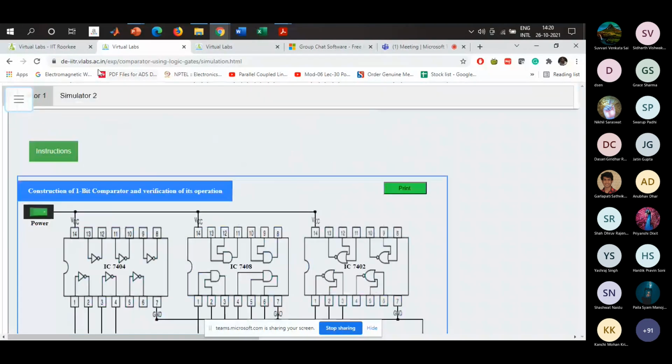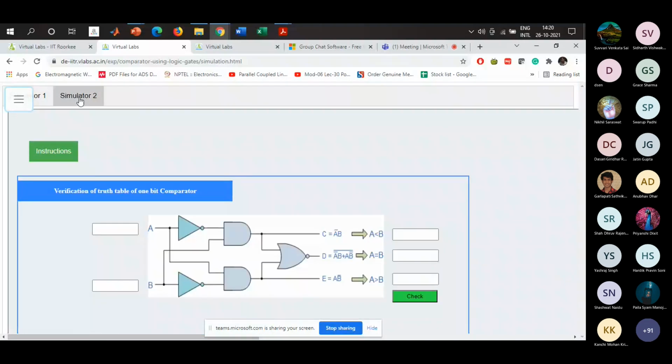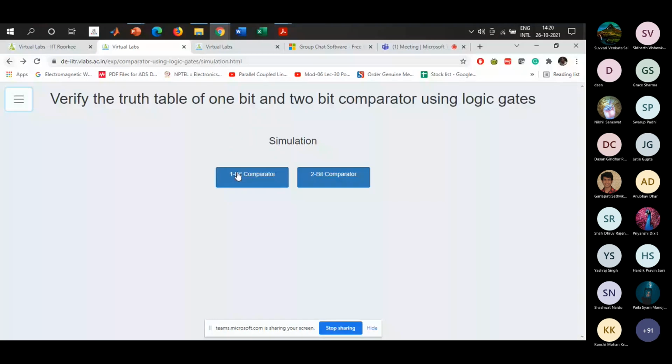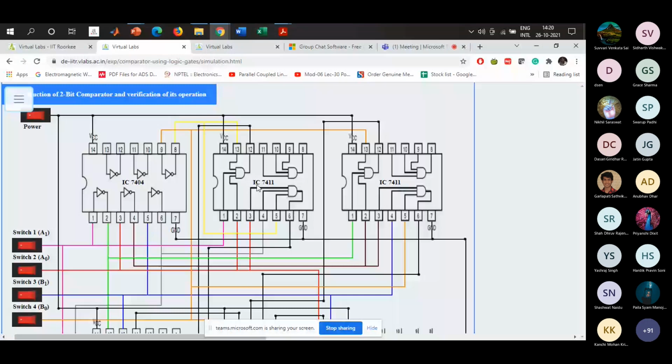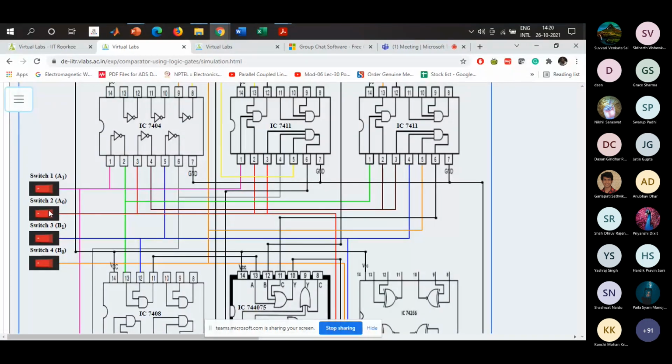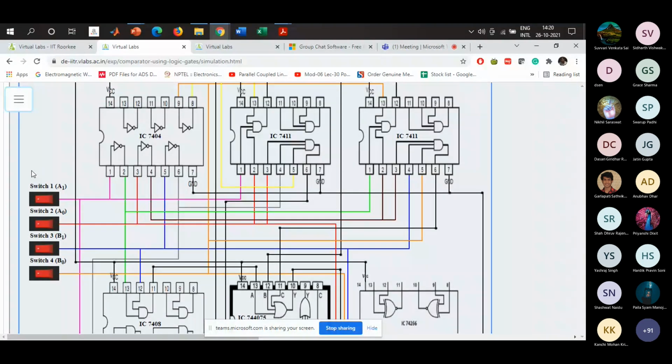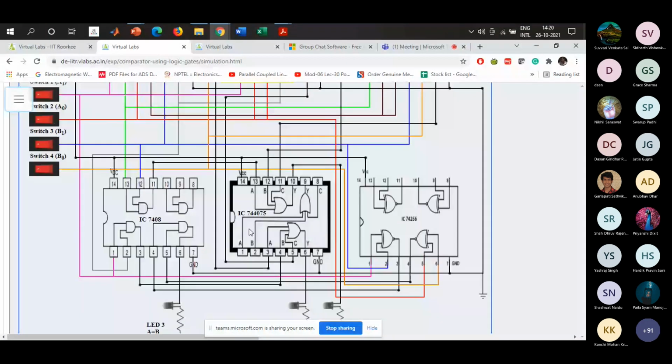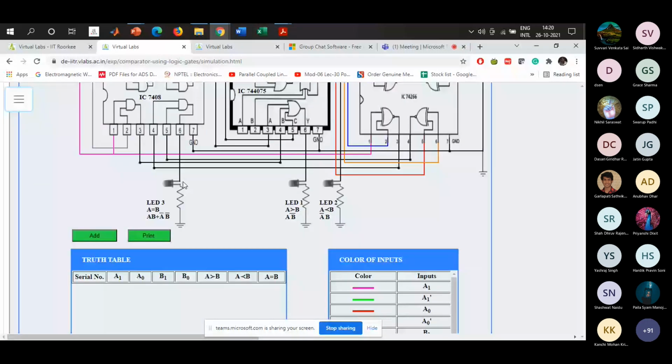Now moving on to the second one, this 2-bit comparator. Here, for the 2-bit comparator, you can use 16 cases for your comparator's truth table, as shown in the PPT. The same circuitry that I have shown in the PPT for the 2-bit comparator is there. The connections are made like that, and again these 3 LEDs are used for indication when A equals B, A greater than B, and A less than B.